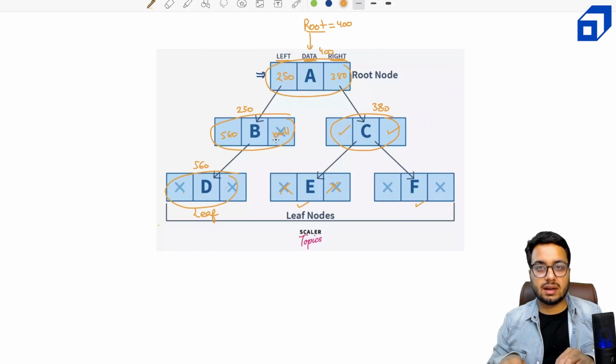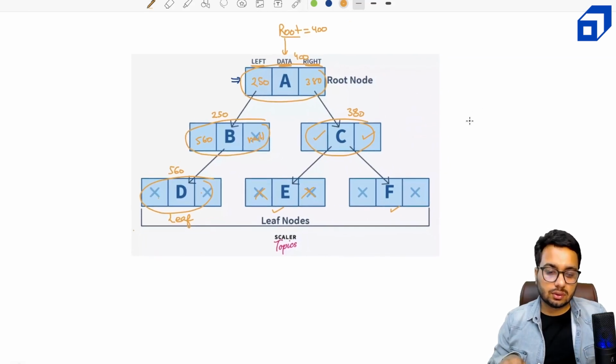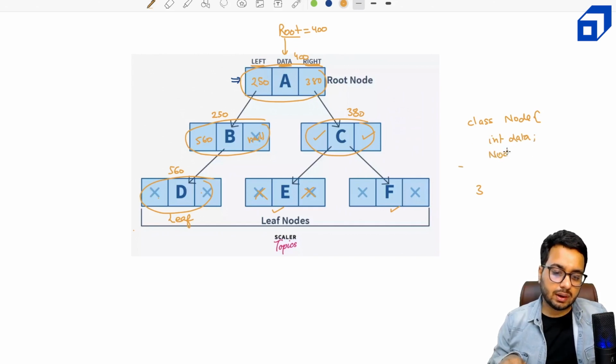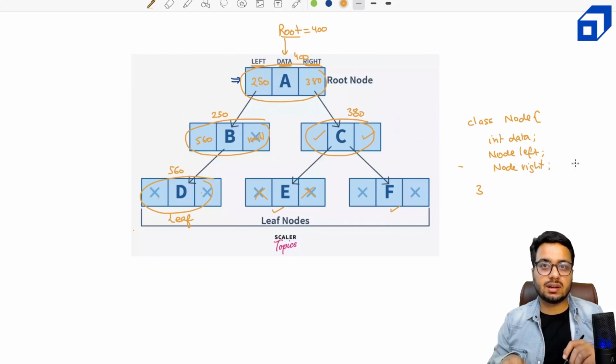So I hope you are understanding the structure of the node. So I need to implement a class called node, in which I will have three things. One is my integer data. Data can take any type. Just to keep it simple, I'm taking it as an integer. One will be my node left, a reference of the next left node, and node right, a reference to the right node. If the left and right node does not exist, then I will set this value to null, right? Now let us see in the code how can I implement this node class.